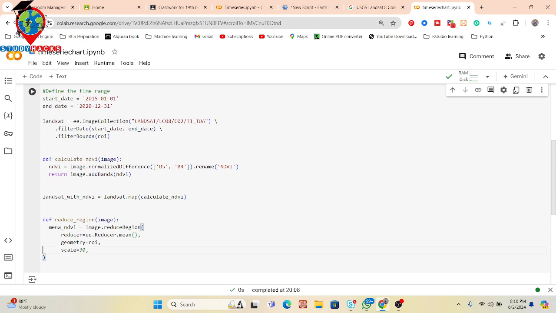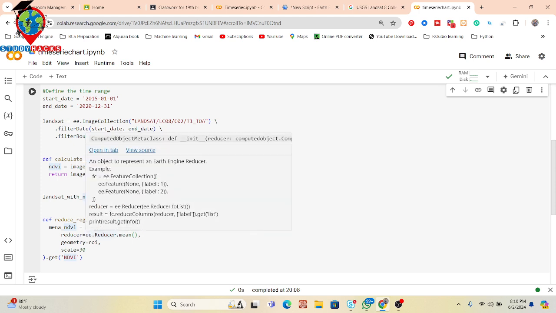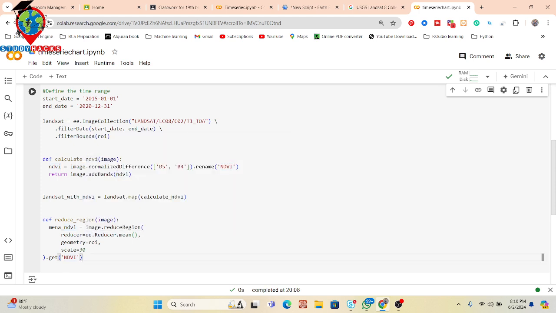Okay. So after doing these things, I simply calculate the average result, and I need to mention which band this average result comes from. So I put here get, because it comes from the NDVI. I mention the band name, which is NDVI, since I already made the NDVI band here. So this time I calculate the average of NDVI, and I get this value from NDVI.